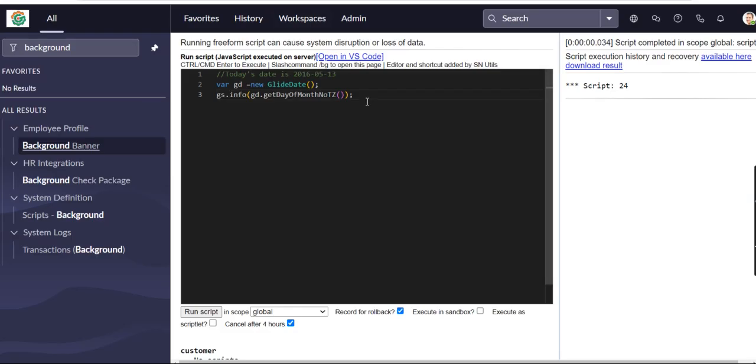So how do we do that? With simple scripting, just a two-line script, where gd equals new GlideDate and gs.info or gs.print gd.getDisplayValueInternal. Just run this. What is the date today? It is 2024-04-24, our today's date. If you want to find today's date, simply use the getDisplayValueInternal method.